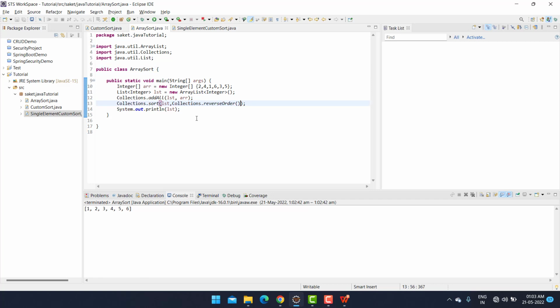While sorting the same list in reverse order, we'll simply provide Collections.reverseOrder as a parameter and it will work fine. It will sort this list in reverse order. So this is how sorting in collections works.